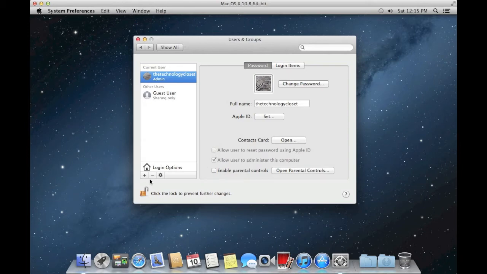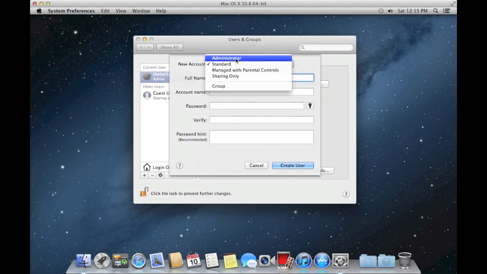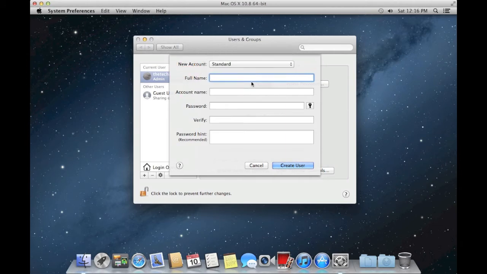The way you would create an account is just click this plus button, and you have the new account window. It comes up standard, administrator. There's actually a couple others, sharing only and managed with parental controls. We're not going to really get into those. Standard or administrator are the two basic ones you want to do. We're going to create a standard account, and we're going to call it John Doe. So you put his full name in here, John Doe.